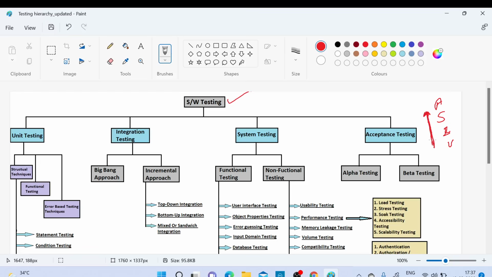This is the flow which we follow. Firstly we do unit level testing, integration, system and acceptance level testing. Now let's talk about unit level testing first, and I'll go through all the kinds of testing I have mentioned here briefly today. Briefly I'll talk about each level of testing, and in coming days I'll talk about them in detail.